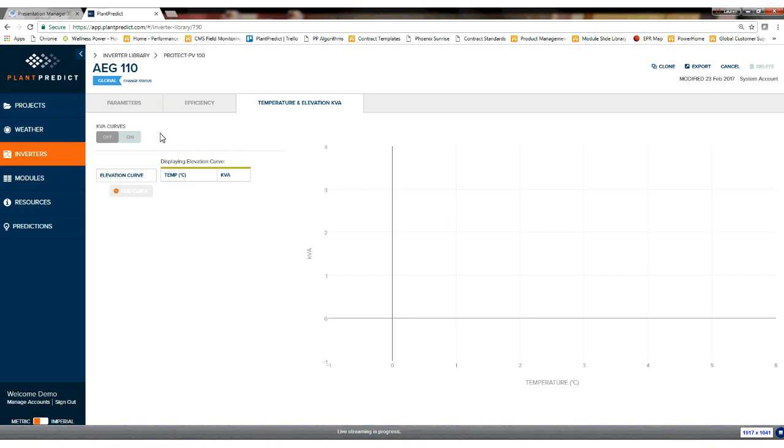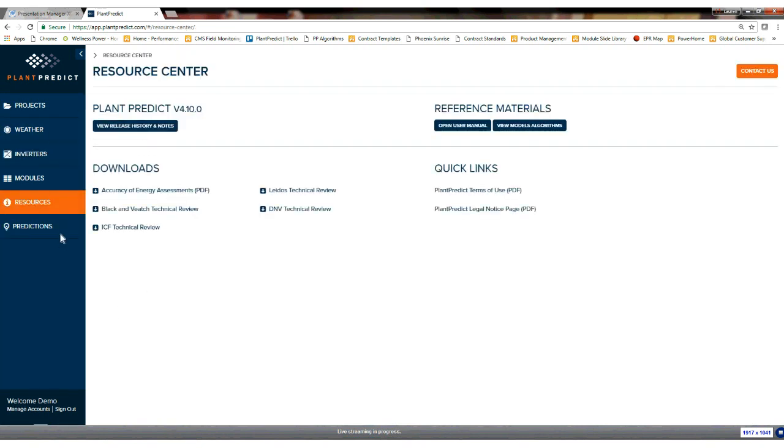And then really quickly before we dive into a prediction, it's worth mentioning the Resource Center. So I told you guys we had 4 independent engineers review the application. Their reports are posted here for any of our users to read. And then this accuracy of energy assessments PDF is the results of the benchmarking work on over 1 gigawatt of operating facilities.